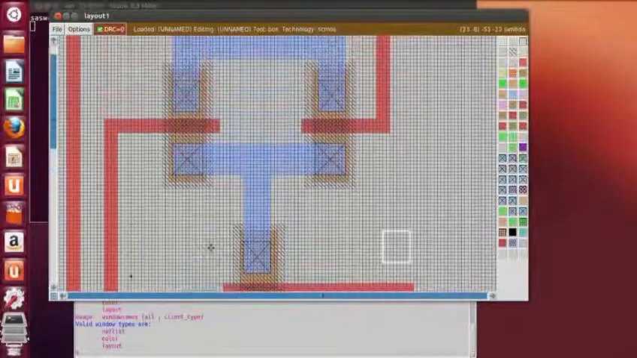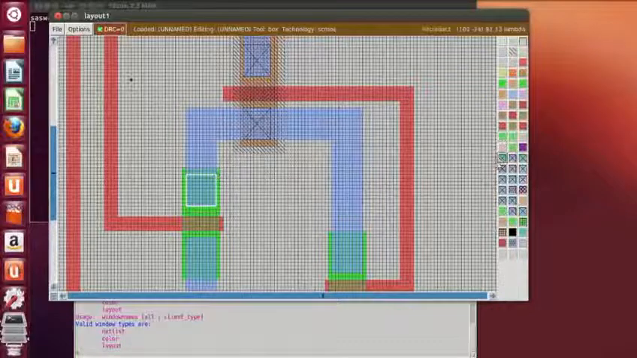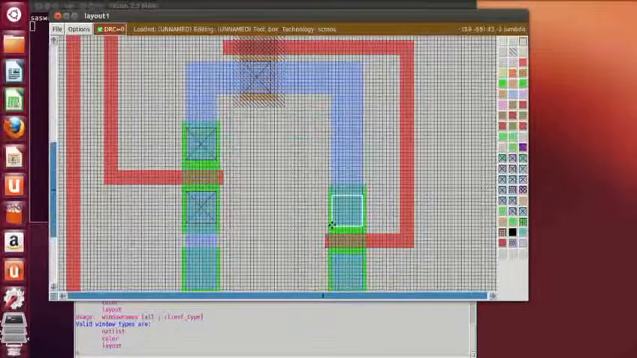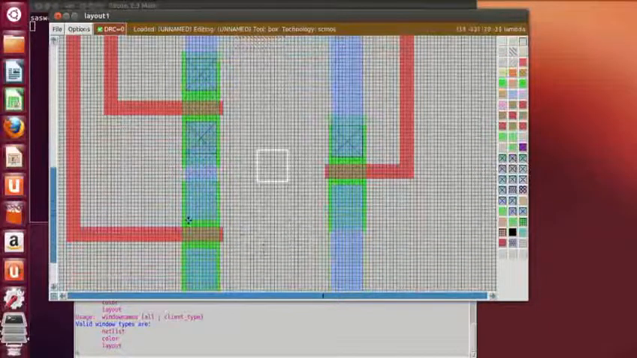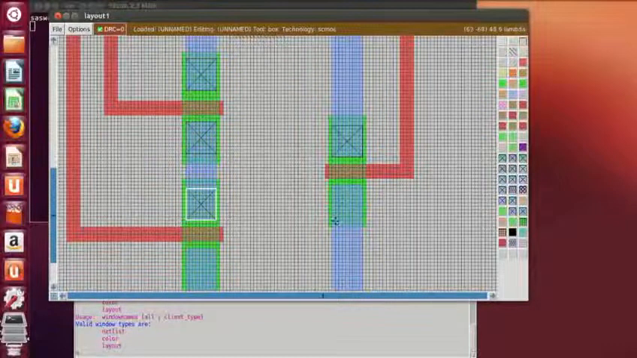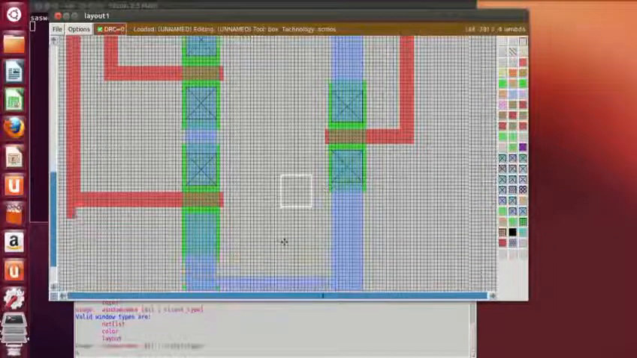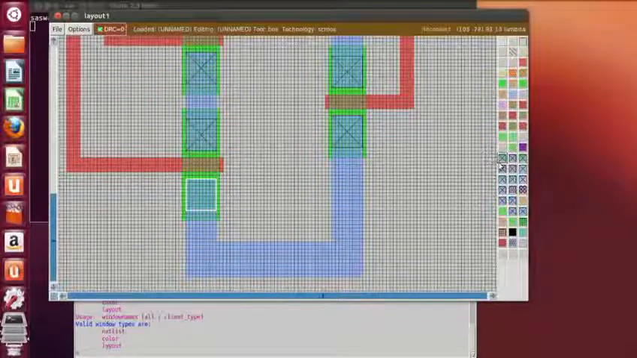Okay. After placing the PD contact, we have to place the ND contact. So select the area, then middle click on ND contact. Then middle click on ND contact, and over here. Okay.